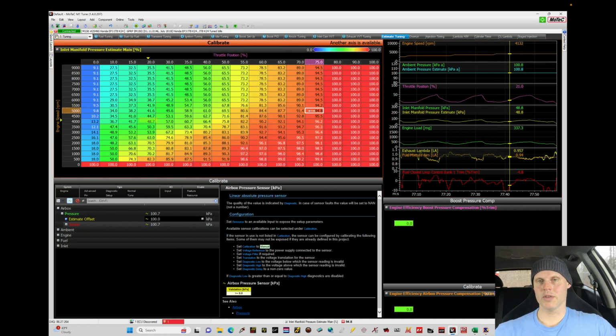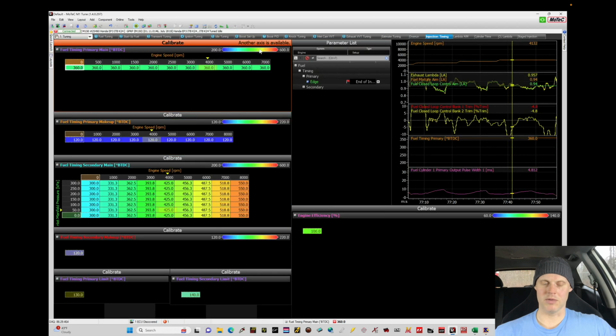Okay, so we're going to talk about the injection timing. Injection timing is going to be found in here. We have our primary injection timing table. We've set all the values to 360. That's what Motec recommends in order to start to calibrate and tune with your estimate table and your alpha-N strategy. It's end of injection reference.